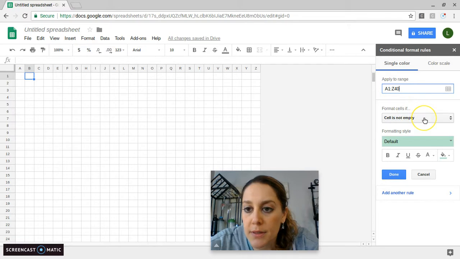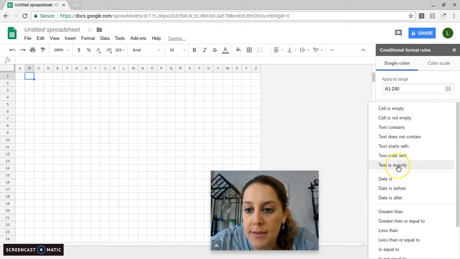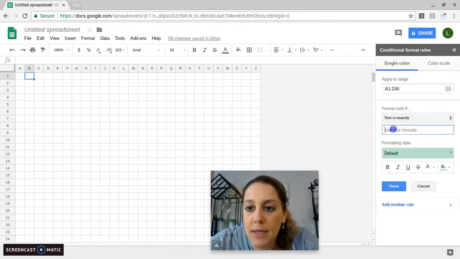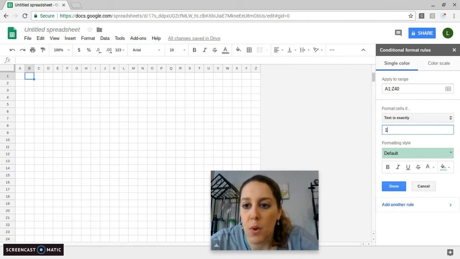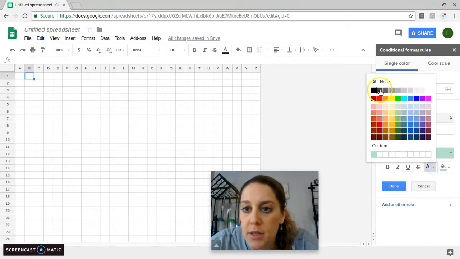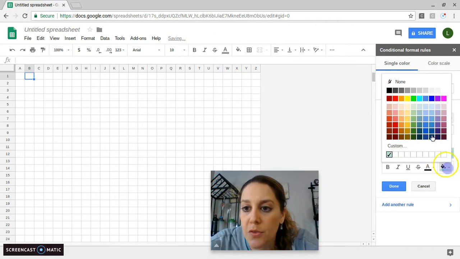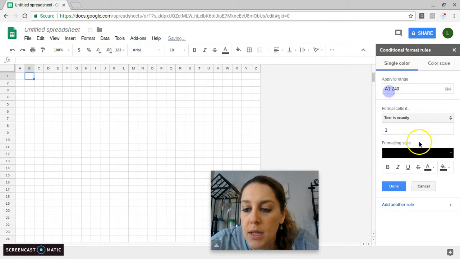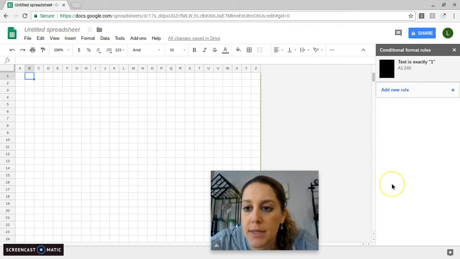Next, you're going to go to Format cells if, and we want it to say text is exactly, and then we're going to give it a value. And our first number is going to be a 1. From there, we are going to select the color that we want to show up if we type a 1. So I usually do black first. So you have to change your text color to black, and also your fill bucket has to be black. So those two things have to be the same in order for this to work. So here's our range, text is exactly 1, and then I'm going to hit done.